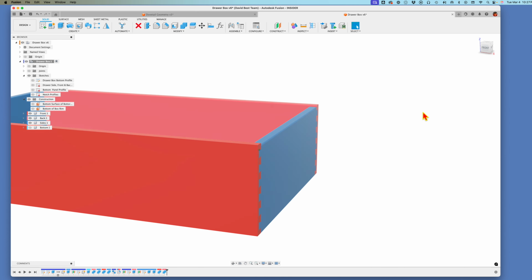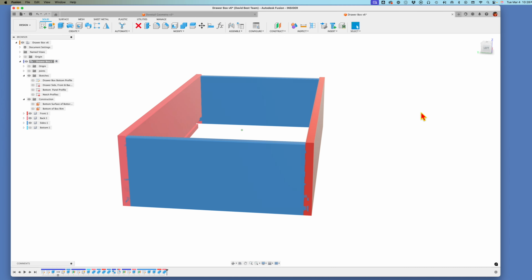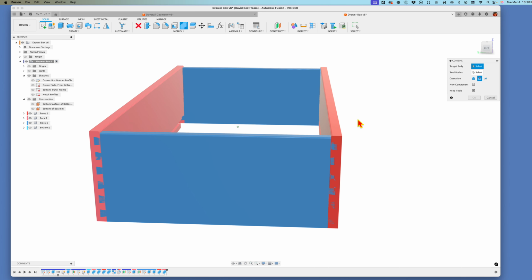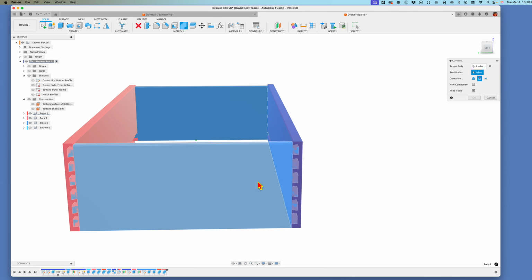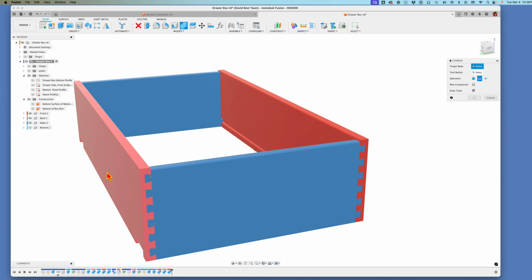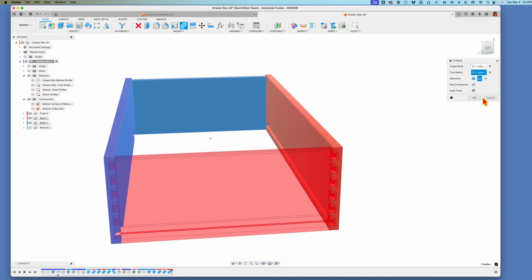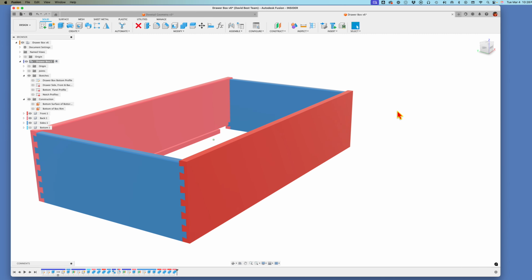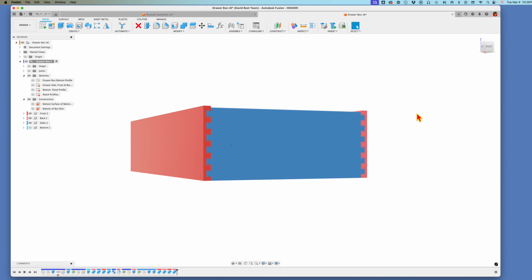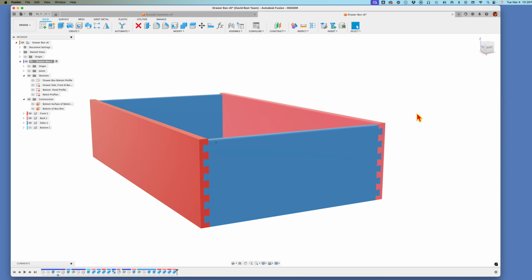There we go. Let's turn this around. We can do the same thing on this side. Front's the target, the side's the cutting tool. Once more, the back is the target, the side is the cutting tool. So there we are. We've cut the pins and tails, and I think we're pretty good here.